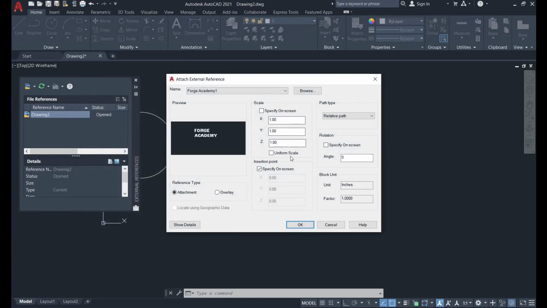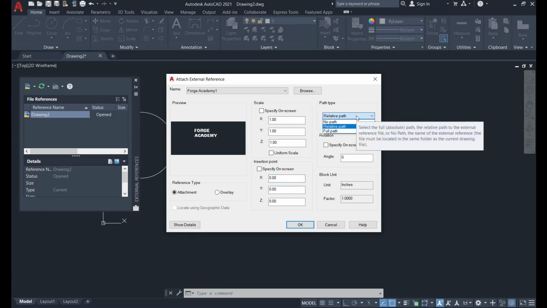It will ask me where I want to insert it. You can specify on screen using your mouse, or you can just uncheck the specify on screen box and set its coordinates. You can also specify the scale, the units, and the path, but you'll see that you can change that. For now, I will leave it with relative path because it's very helpful if you're working in teams or with your colleagues.